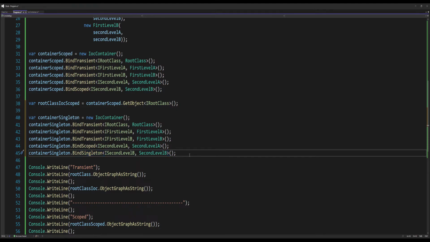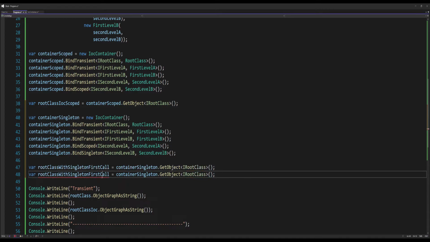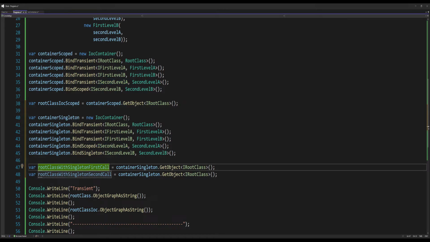of the iRoot class. So let's do a var root class with singleton first call, and we'll do container singleton dot get object, and we're getting the iRoot class. And we'll just do another one. This will be a second call, and we'll get the iRoot class. So, for example, the root class with singleton first call will have I second level A will be the same instance within the object graph of this.